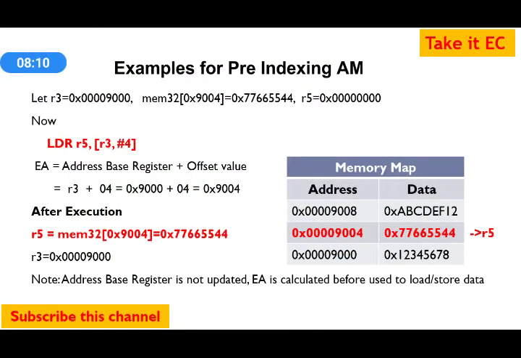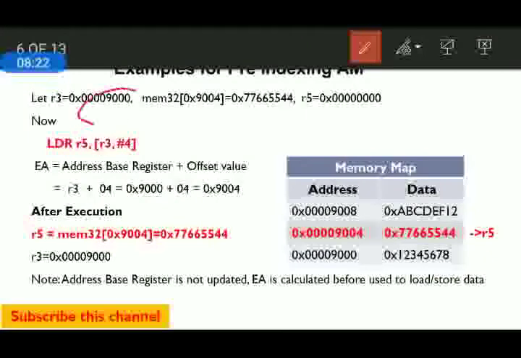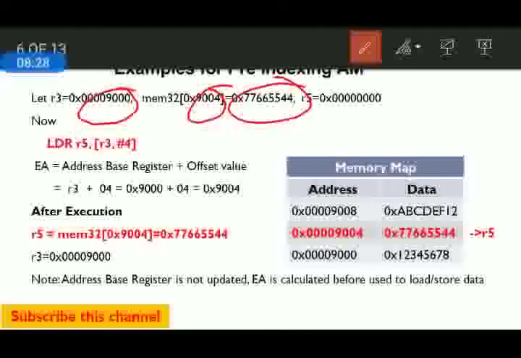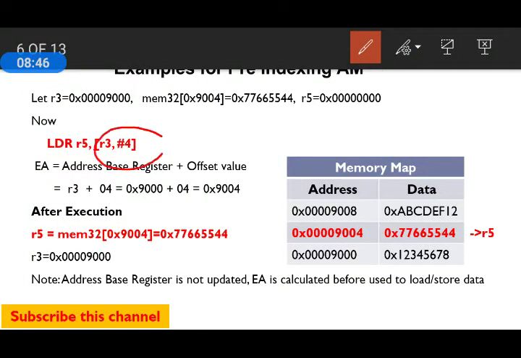So let us take an example. Before taking the example, let us assume some data. Let us assume that R3 has the hexadecimal value 9000. Next, the memory at 9004 contains the data 77665544, and assume R5 has 0. Now let us take the instruction LDR R5, [R3, #4]. Here, R3, #4 in square brackets is the addressing of the memory.